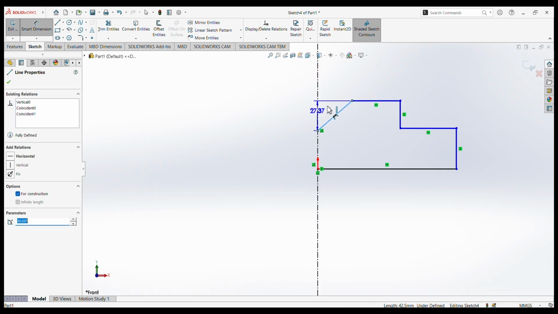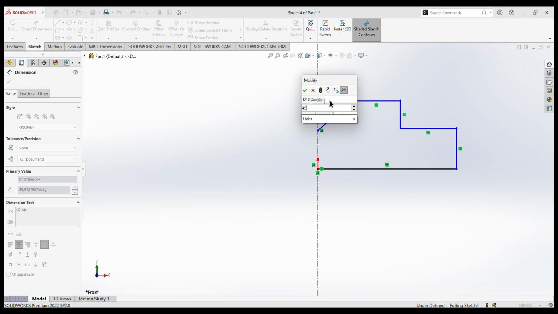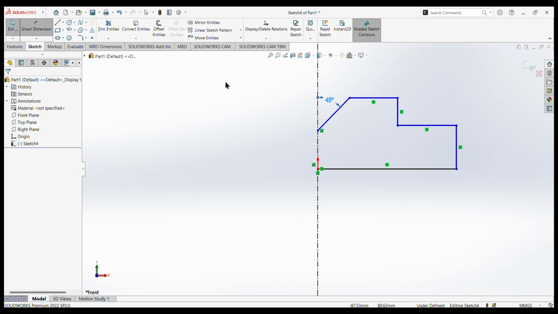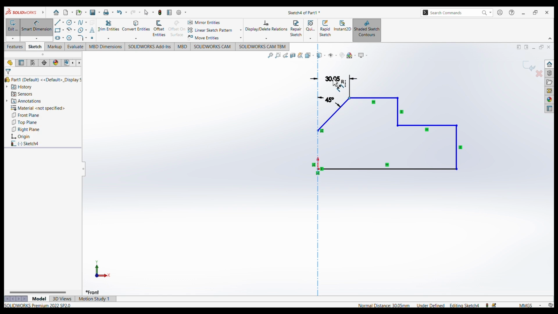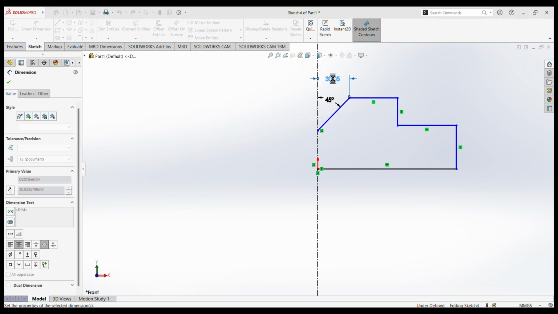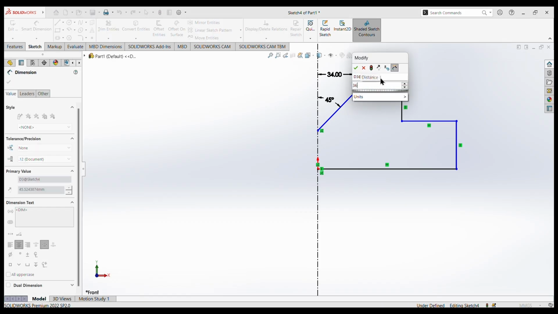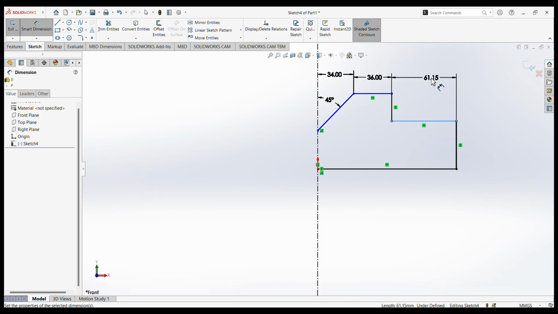First we create the angle between these two lines, that is 45. Okay, and then we assign the dimension from this point to the center line, that is 34. And now the dimension of this line, that is 36. Enter here. Okay, and this line is also a 36 millimeter length.